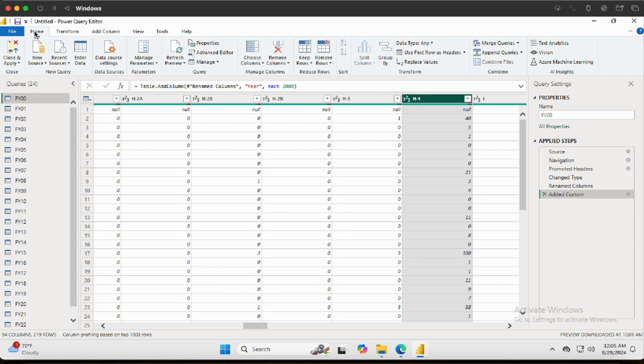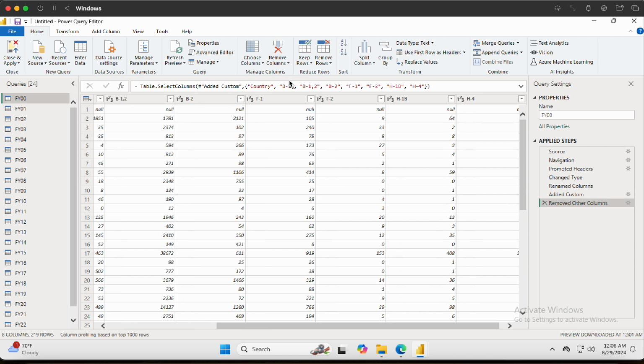Then what you have to do is go to the home tab, and under this section, in manage columns, you have an option to remove columns and choose columns. I'll click on this small arrow button and click remove other columns. What this will do is keep only the columns which we select, and remove the rest of the columns. If you say remove columns, it will remove the columns which are selected. No, we don't want to do that. So we'll say remove other columns. There you go.